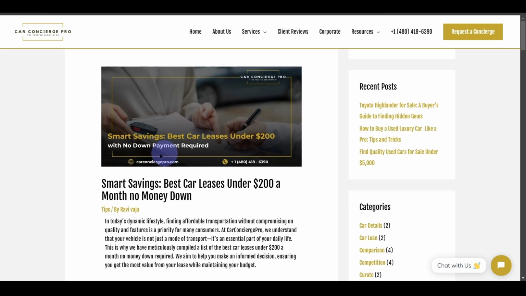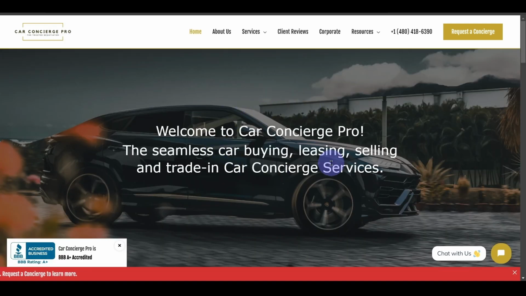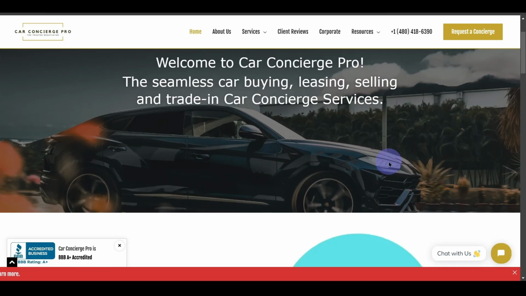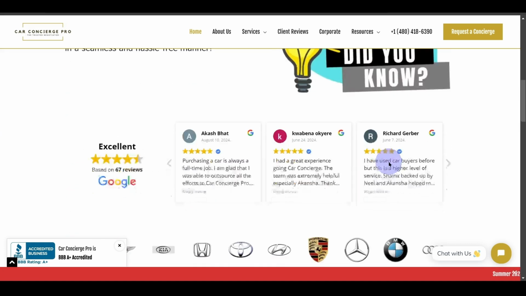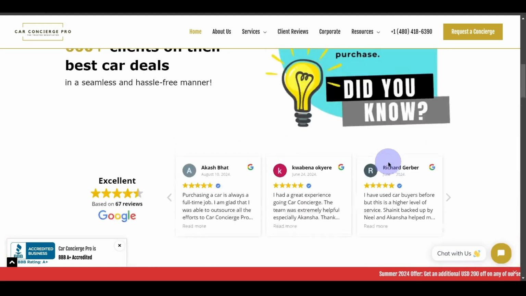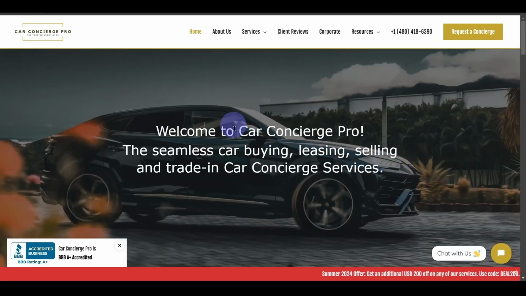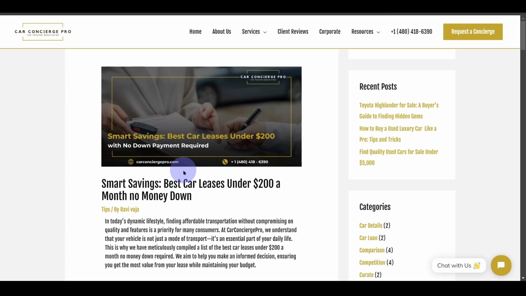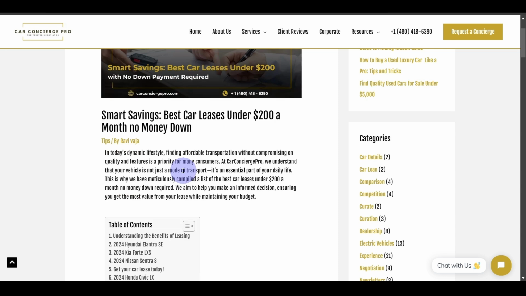So if I bring you to one of these articles, so this is Car Concierge Pro. They are car brokers, so they help you rent a car, lease a car, buy a car, and they operate mostly in the United States and Canada. Okay, they're actually ranking for a number of different keywords, and they're getting traffic on a number of different pages. Now, this is one of the posts that has been getting a lot of traffic, and they are ranking for actually a long tail keyword.